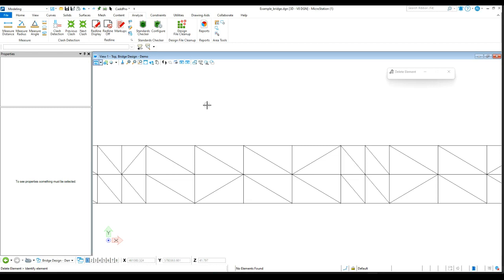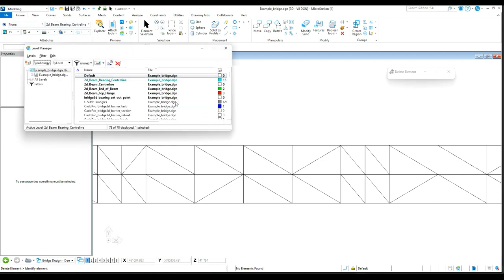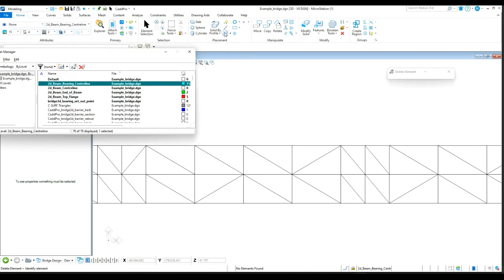So let's start by drawing the bearing center lines. We'll go to the Home tab and I'll bring up the level manager and I'll make my level active. So we're drawing on that level. Let's go and place a line that's going to represent our bearing center line across where our road design surface is.